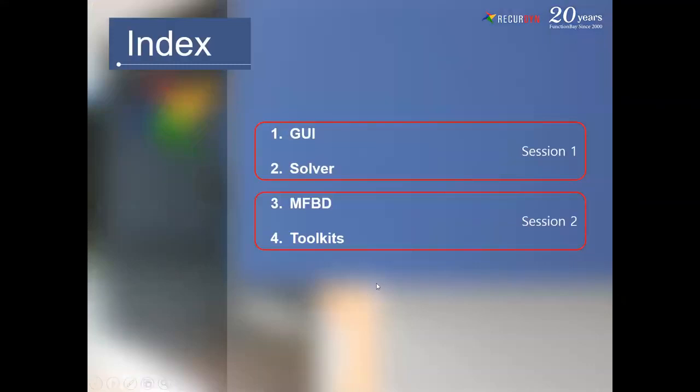Okay, let's go ahead and get started. Today, as Hannah mentioned, we're going to do MFBD and Toolkits. In the first session we covered the GUI and the solver enhancements, so that's a separate webinar.